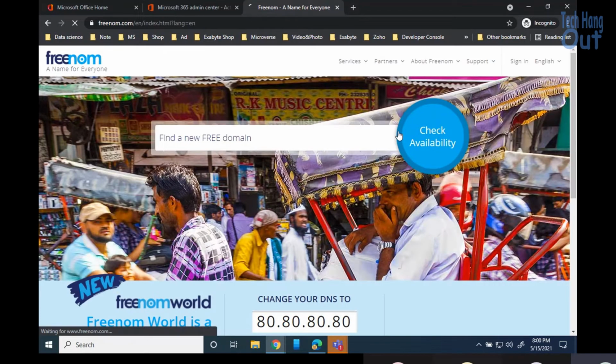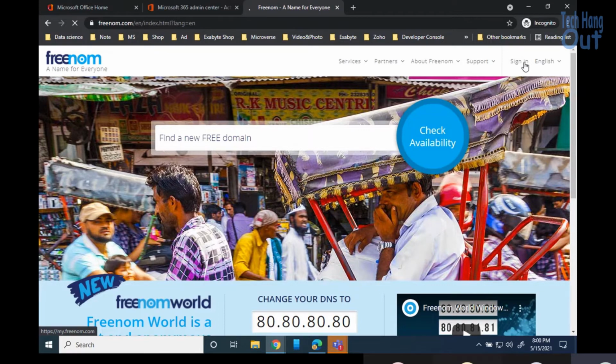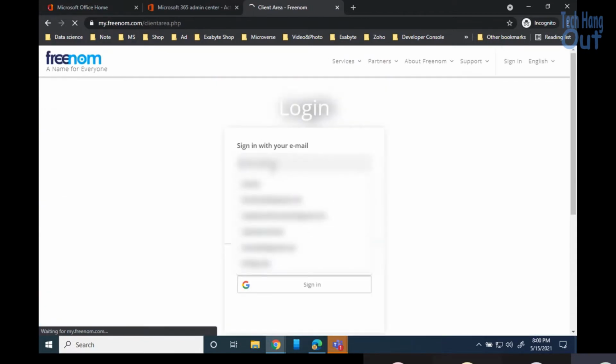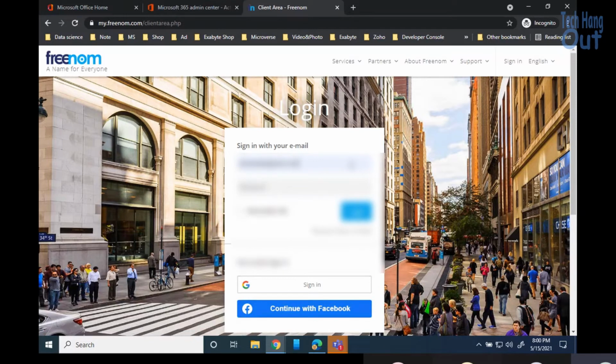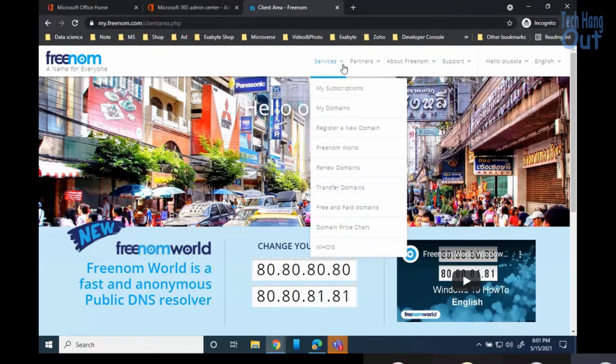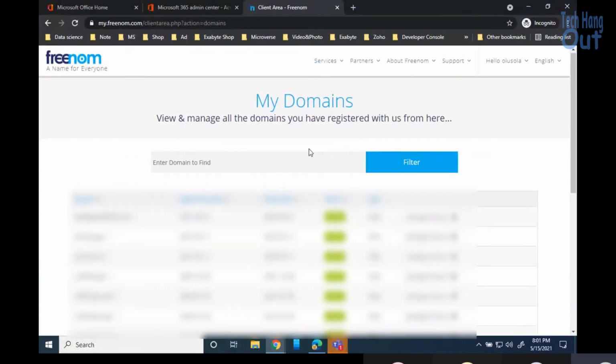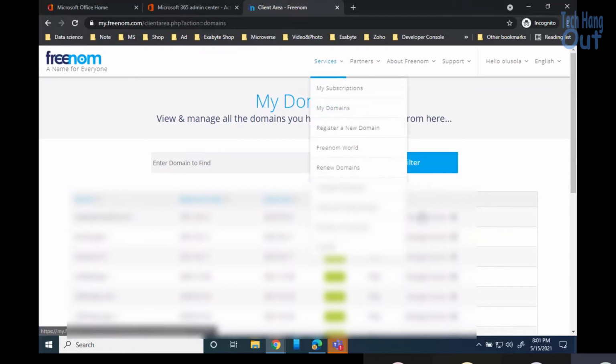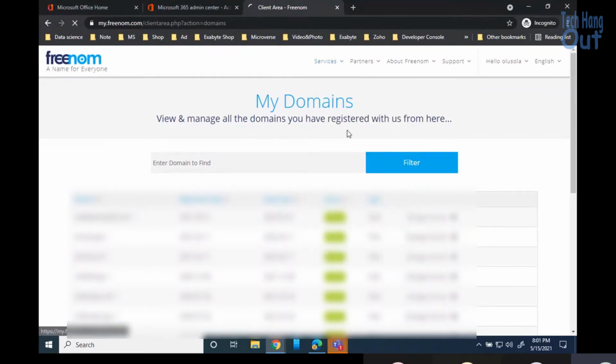For the login, I have an account already on Freenom. I don't know whether I should create a new domain name or just use the ones I had before, but the process on Freenom is very straightforward. You will not have an account yet, so you need to create one. Since I already have an account, I sign in. I have a couple of domains here already. If you go to My Domains, it's a free domain for a year. All you need to do is come here and go to register a new domain.